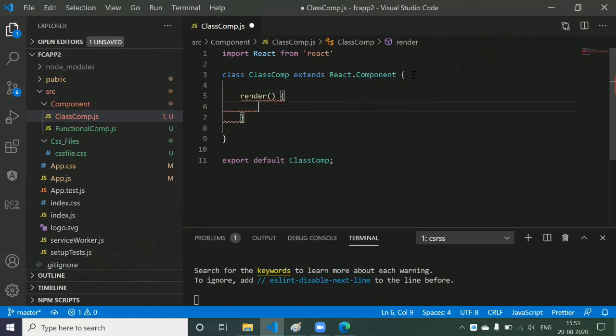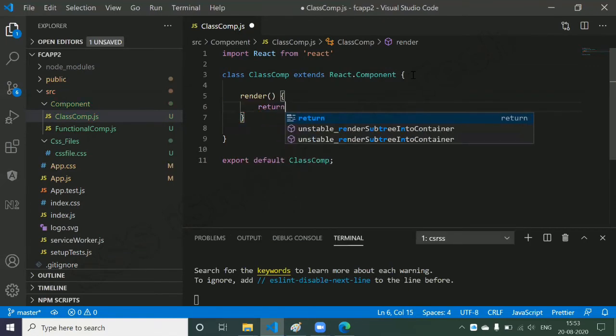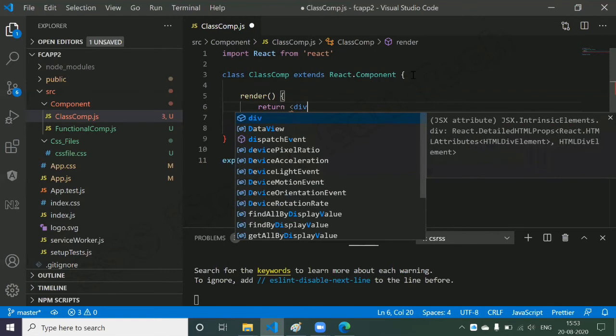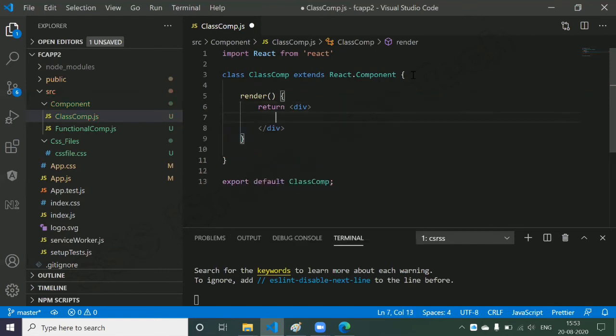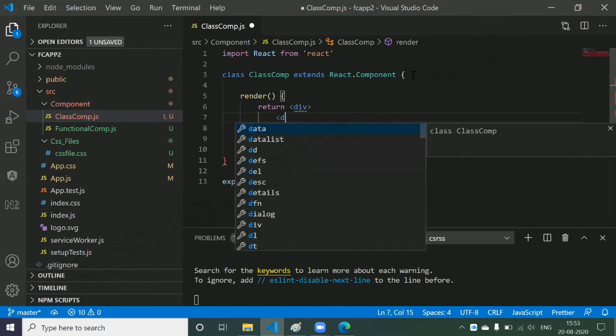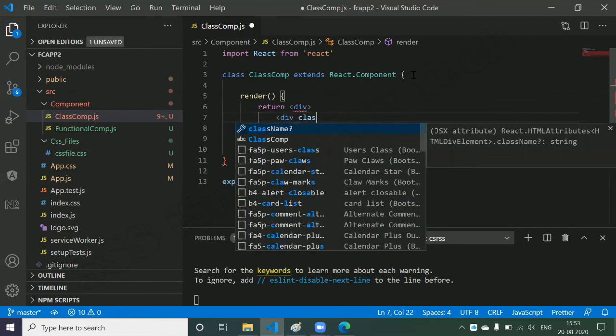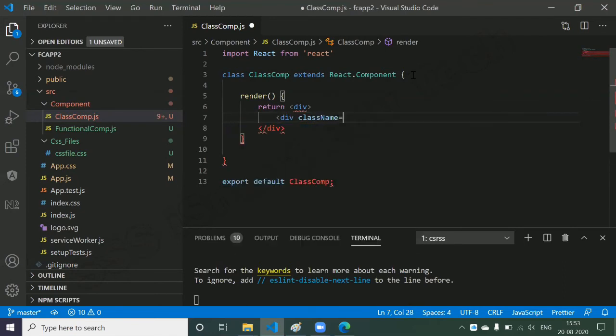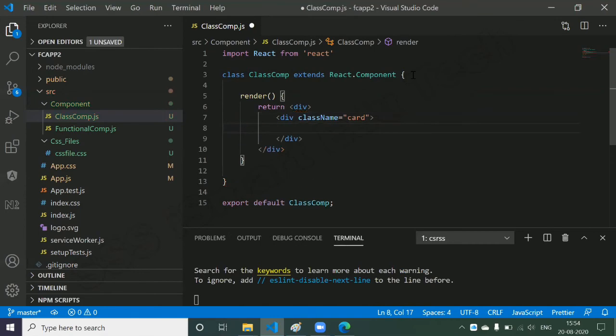Now this render method is going to return a UI. A function returns UI, here render is returning a UI. So same return, it's a div. Now here you can write your logic. So we are going to prepare one more card. For that we will take a div, and the class name would be something like card. We will be using the same CSS, not a big deal.